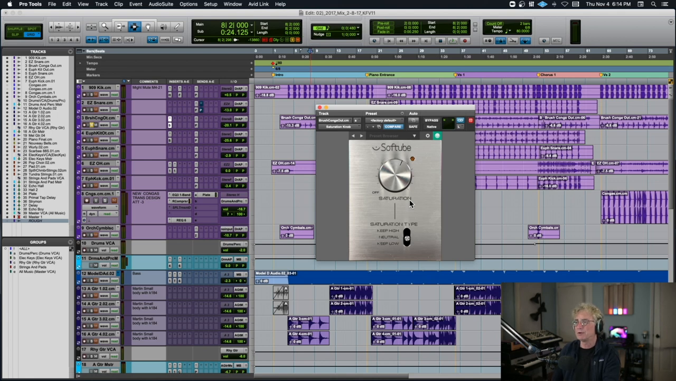And Pro Tools used to give it away when you got a subscription to Pro Tools. I don't know why they don't now, but this is a great plugin. It's very simple to use. It's got, you know, basically one knob and a little switch. And let's see if I really turn that up. It not only makes it louder, it makes it fatter. Right, just makes it a little bit more energetic.